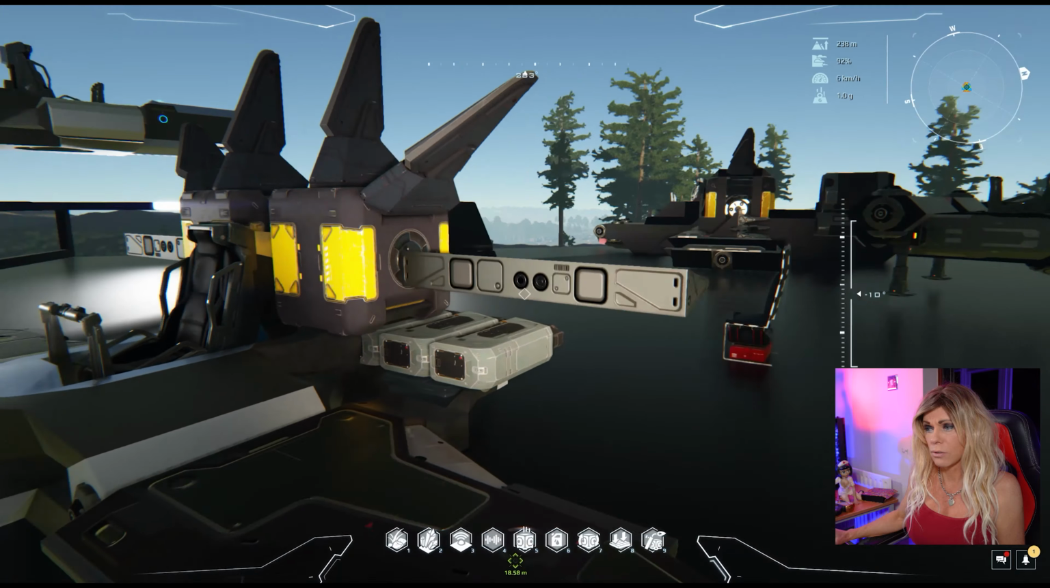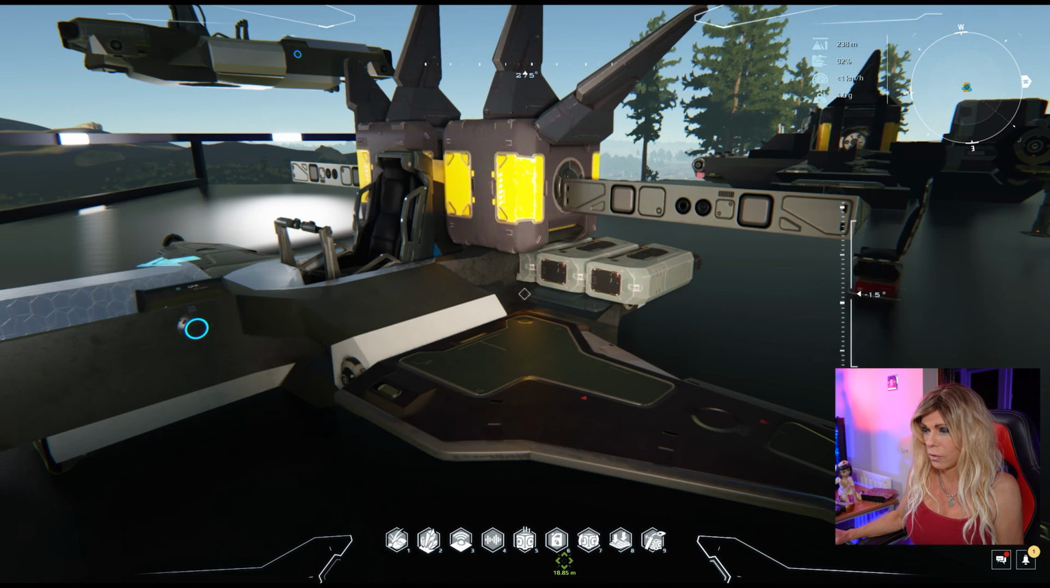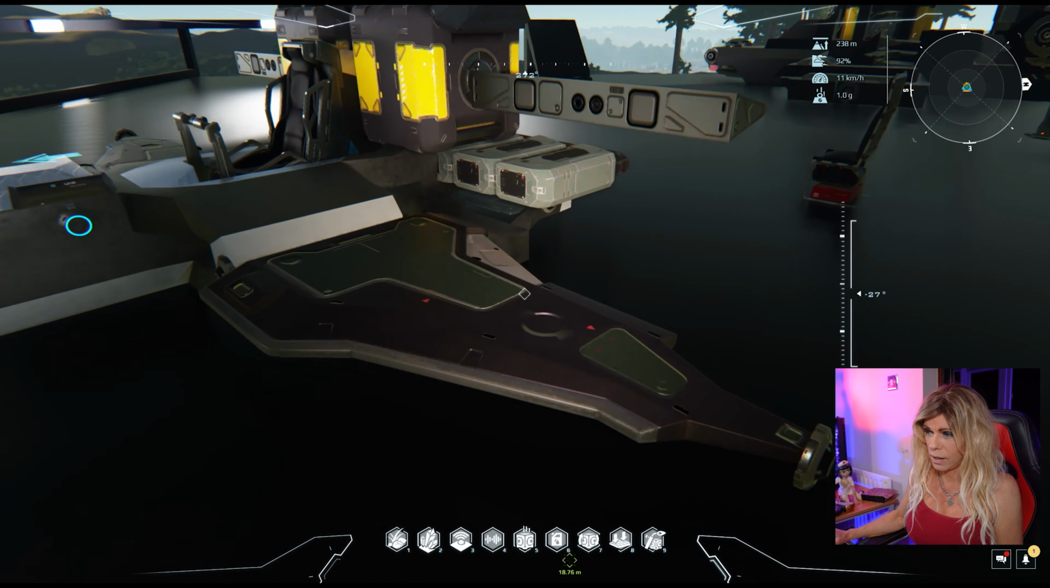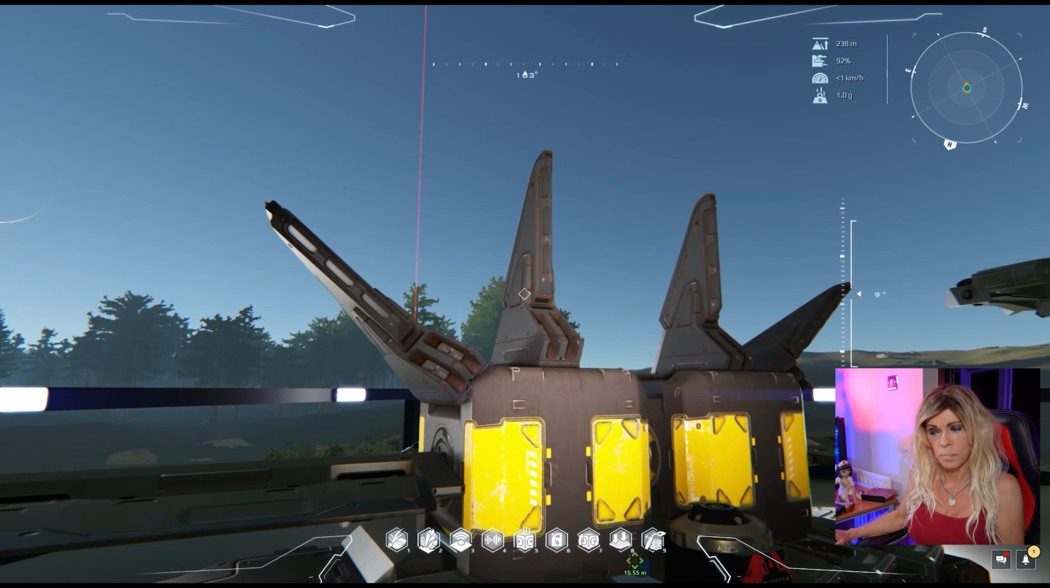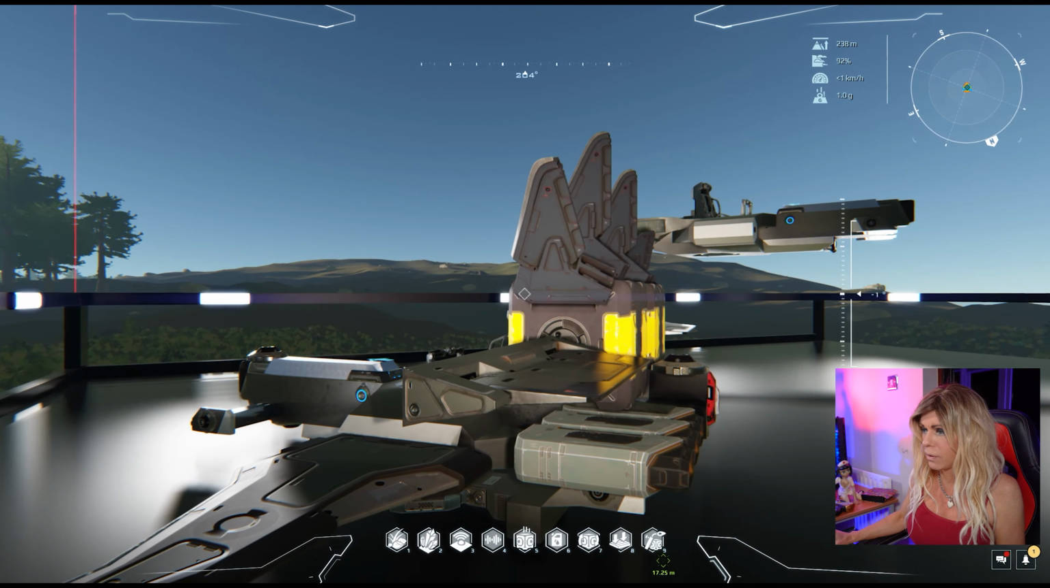So there's 3 different types of airfoils. You've got the wings, which are right here in front of us. You have the ailerons, and then you have the stabilizers. Now each one fulfills a different purpose.